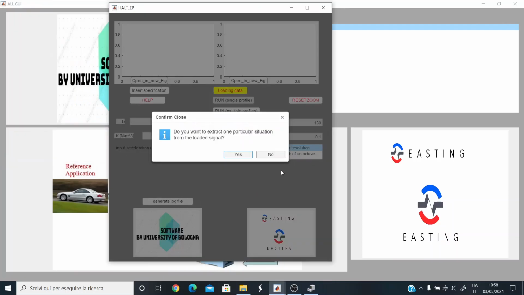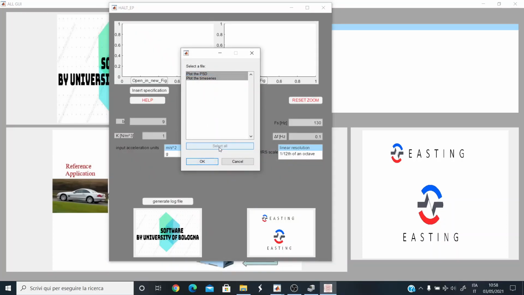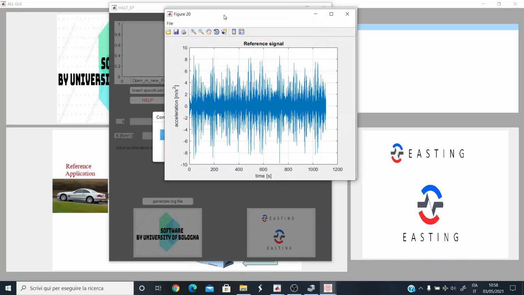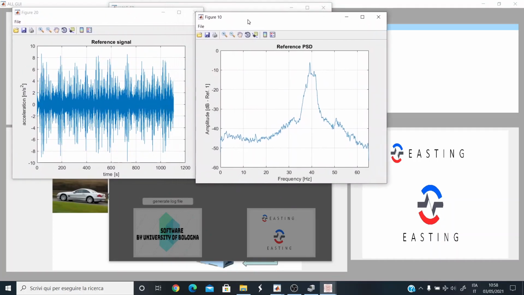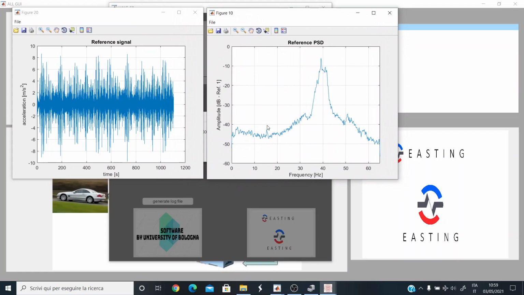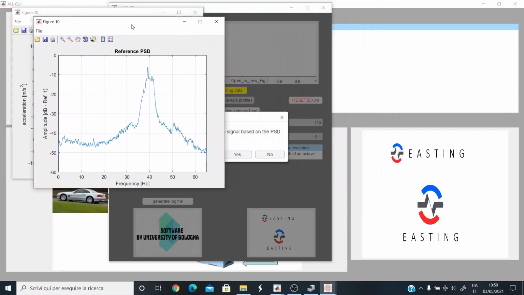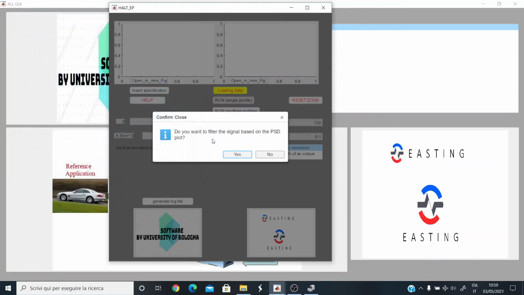And you can see a dialog box here which asks me if I want to extract some parts of the signal that I have input, but I will say no. And there is another one that asks you if you want to do a preliminary analysis of the signal. Here I can click yes, and you can plot both the PSD and the signal itself. So you can take a look at the signal, you can take a look at the spectrum, and you can see that the Nyquist frequency is 65 Hz, so the signal was sampled at 130 Hz. Based upon these plots here, you can choose to filter the signal, for example, but I will say no.